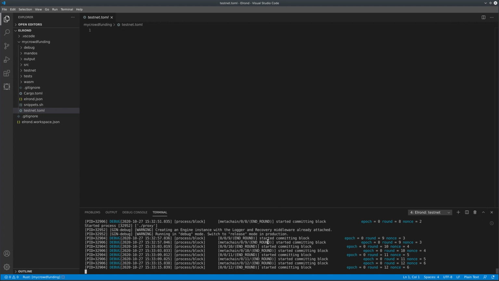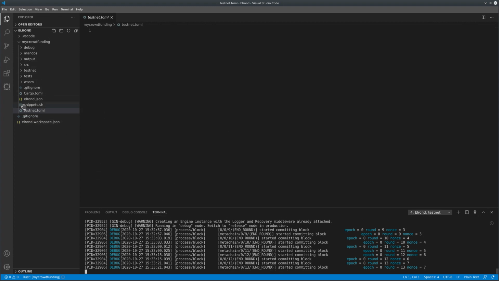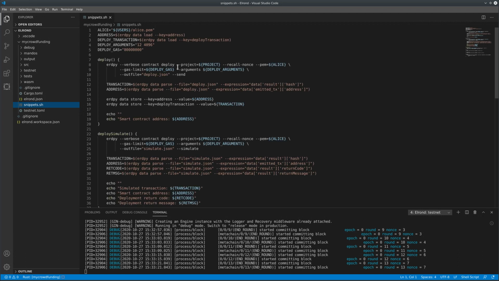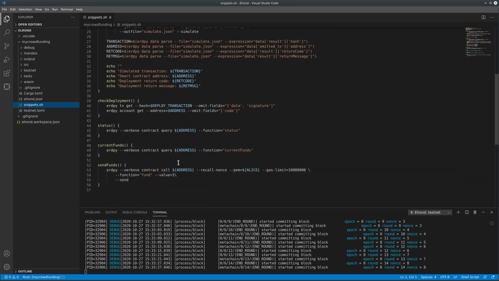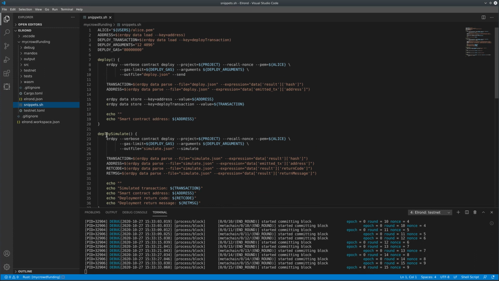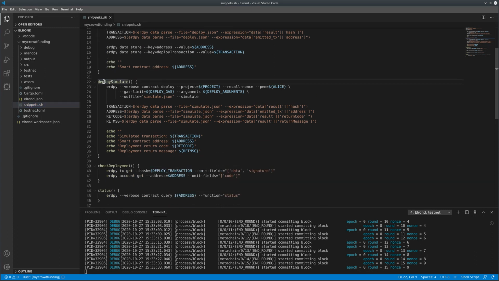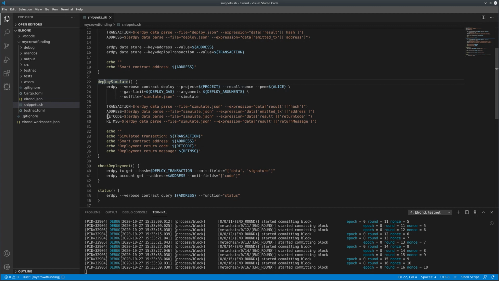Now that we have a testnet to deploy our contract on, let's deploy the contract. For that, we will use snippets. Snippets are pre-built steps which you can run to interact with a smart contract. In this case, we will run the deploy simulate step, which will do what its name says. We will simulate its deployment on the testnet.